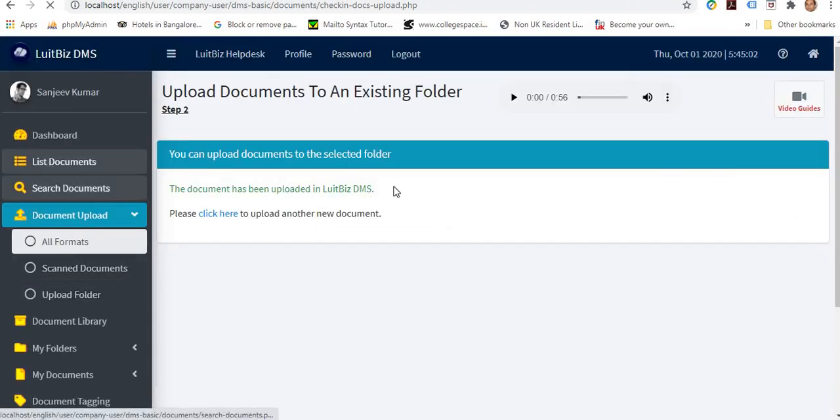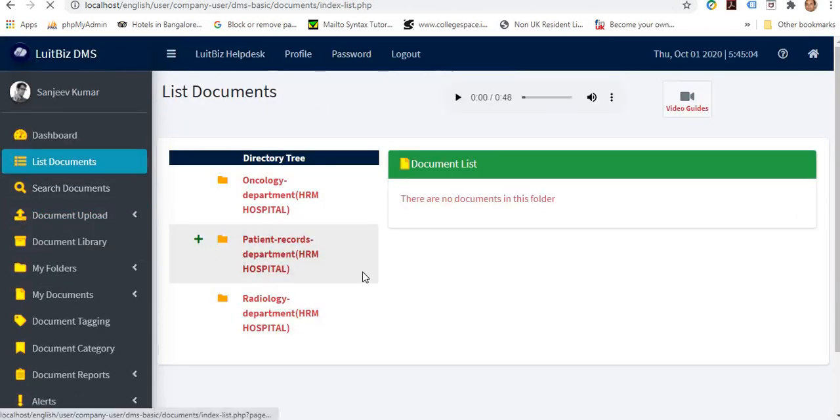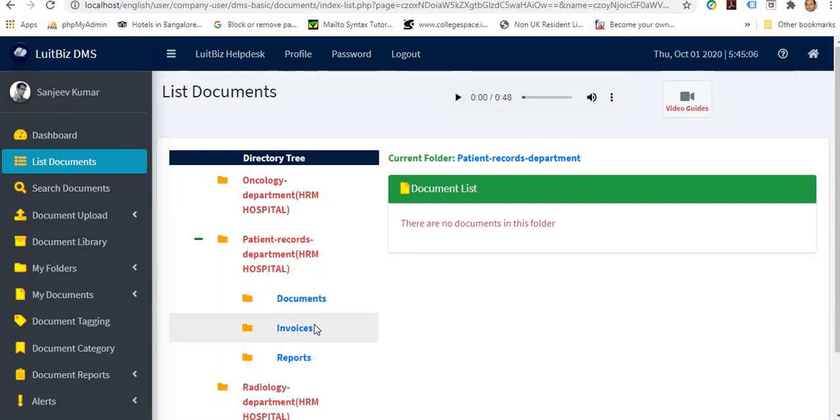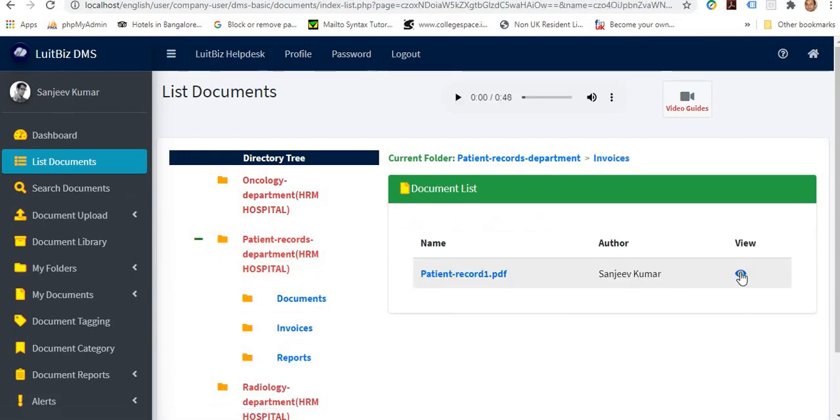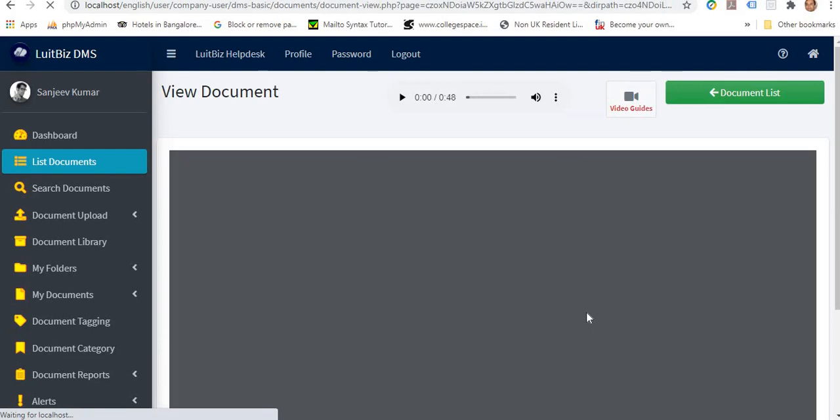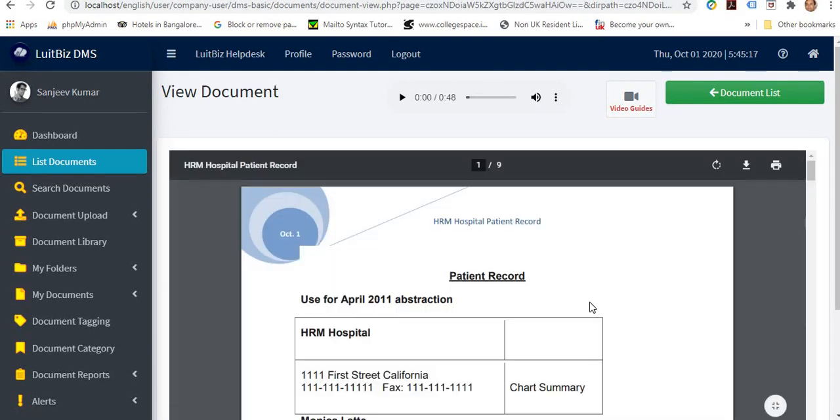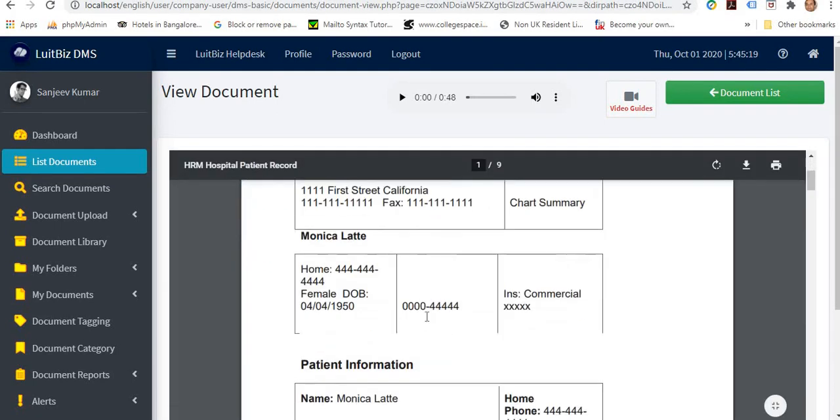Now once I go to list documents, I see that this document has been created here, and if I want to view the document, I just click on the eye icon next to the name of the document, and the document opens up for me right on my browser as shown here.